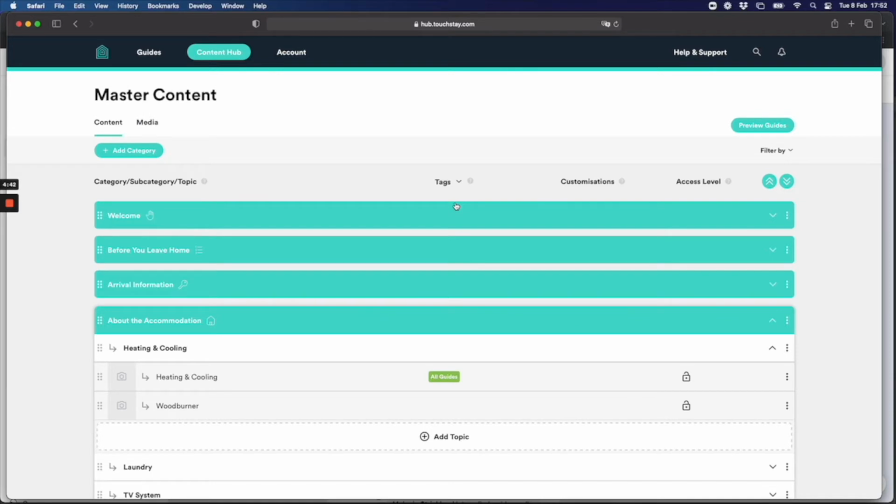to tell TouchStay which guides to include it in. If I tag it with all guides, it will send it to both of my guides. If I tag it with Mulberry, it will only send it to Mulberry. If I tag it with Country, it will only send it to the Country.